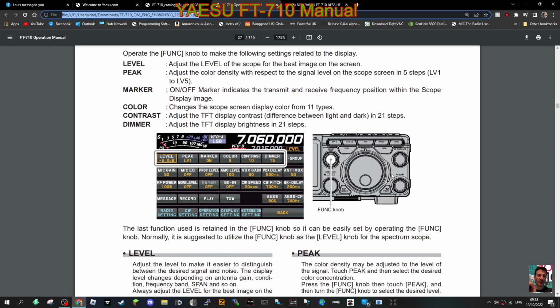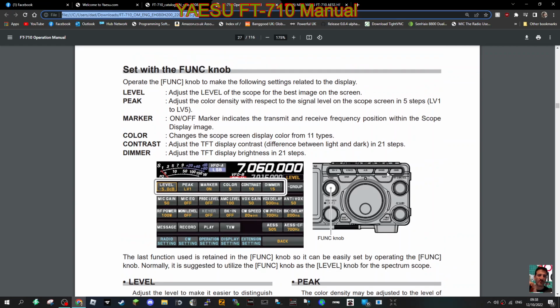And then we move on to the main function, which will open up this window with all these different choices.